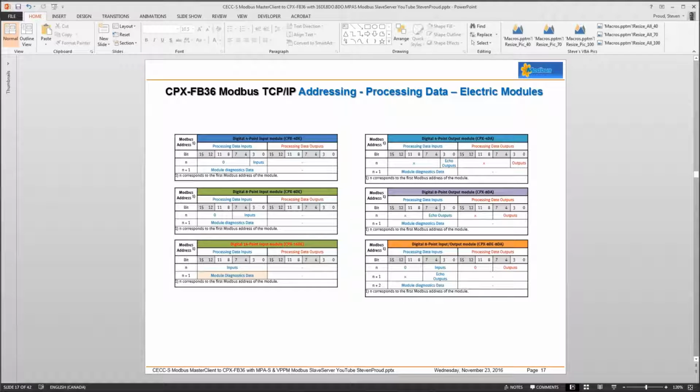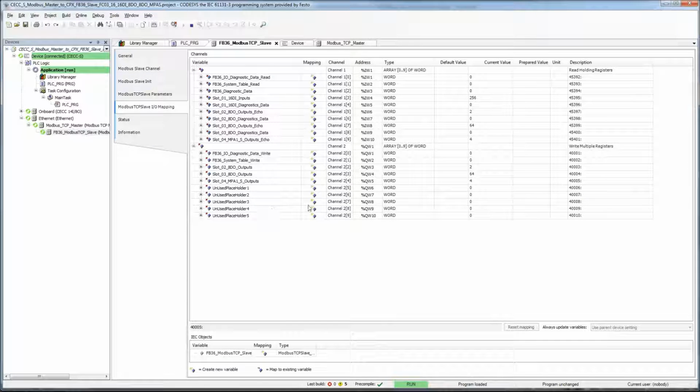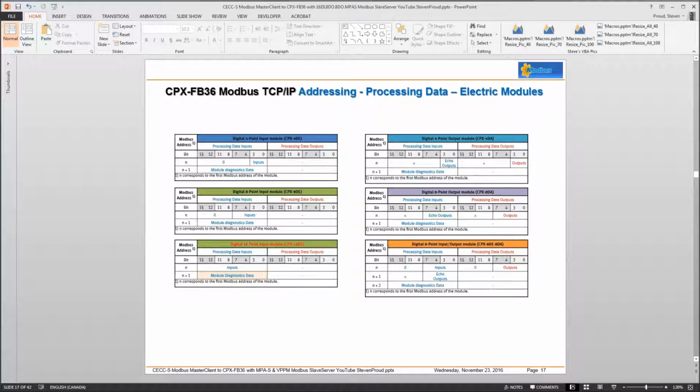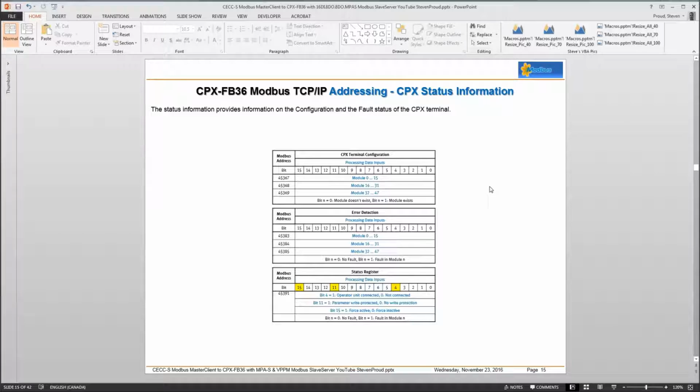So I have a completed project here, and I'm just going to quickly show you the final product. I'll get into the details to arrive at this point, but basically you'll see here that in my input, my read holding registers on my right, I've got some FB36 overhead data. So it's the same on every FB36. You've got diagnostics, system table, diagnostics data. That is shown right here, in this area on this page, if you want to get into details and look at the bits and bytes.